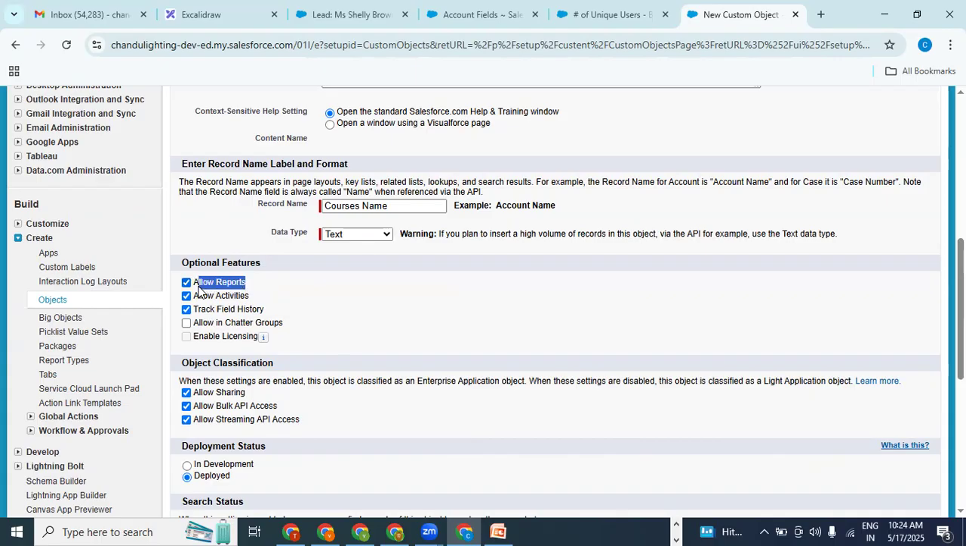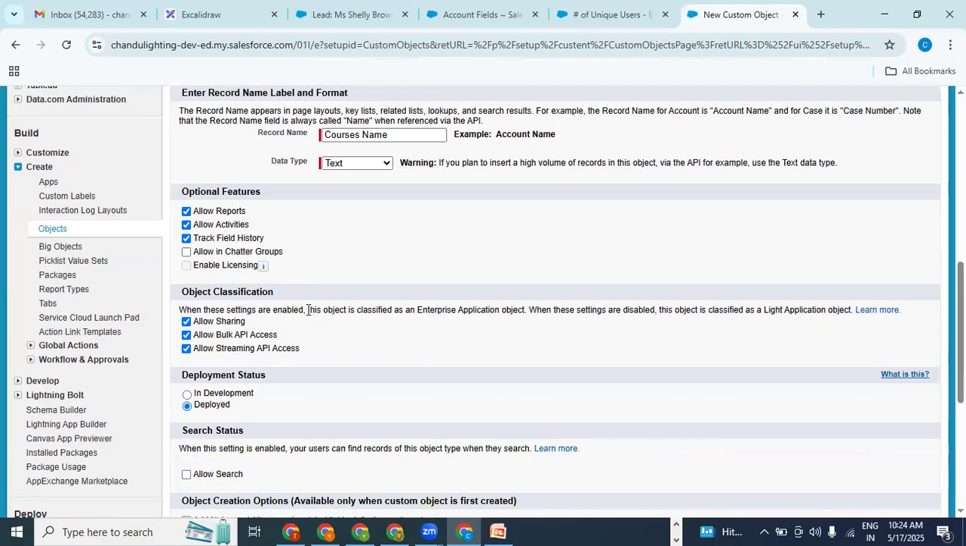Whatever we are creating will be used for reporting purposes, and for those reports we will create activities, and for record fields you need to maintain the history, because this will be very useful. If somebody changes our data, you can easily identify who changed it, from what value to what value, and you can ask him directly why he changed it. That is the purpose Salesforce asks us to enable this history.